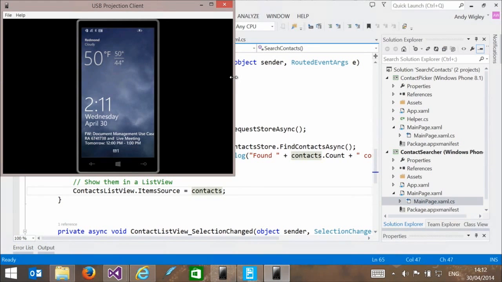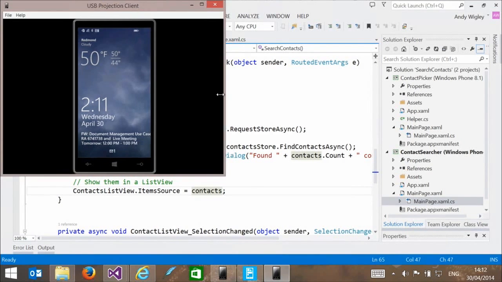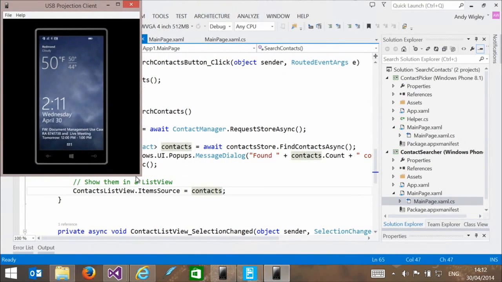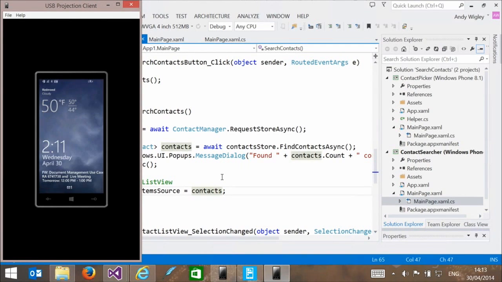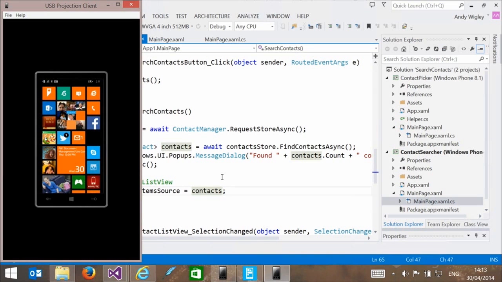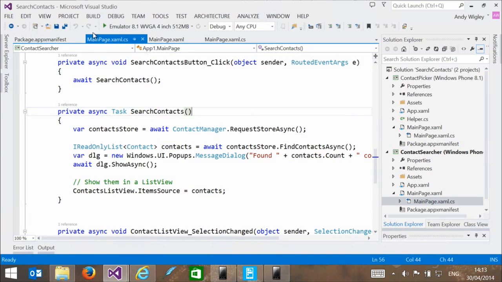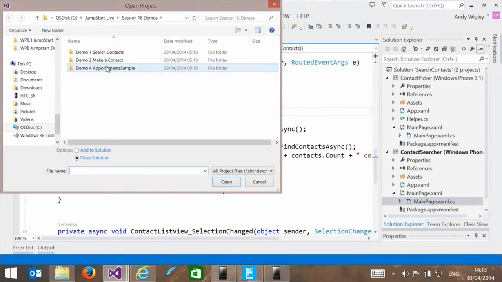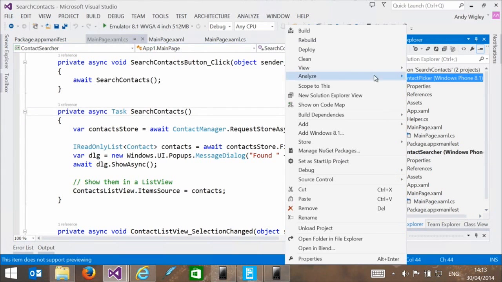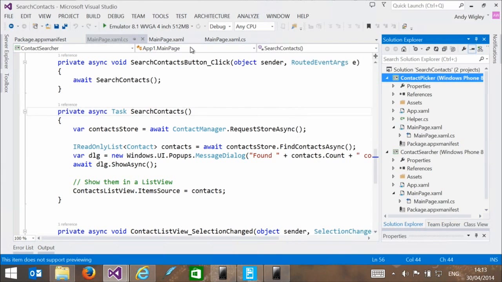So there we go. This is a phone, a non-Nokia phone, the HTC. Right, so we're in the phone, and I'm going to open the next sample, which is actually the same one. It's this one again, Contact Picker. That's a startup project. But this time I want to go to the device because this has got an email account configured on it.